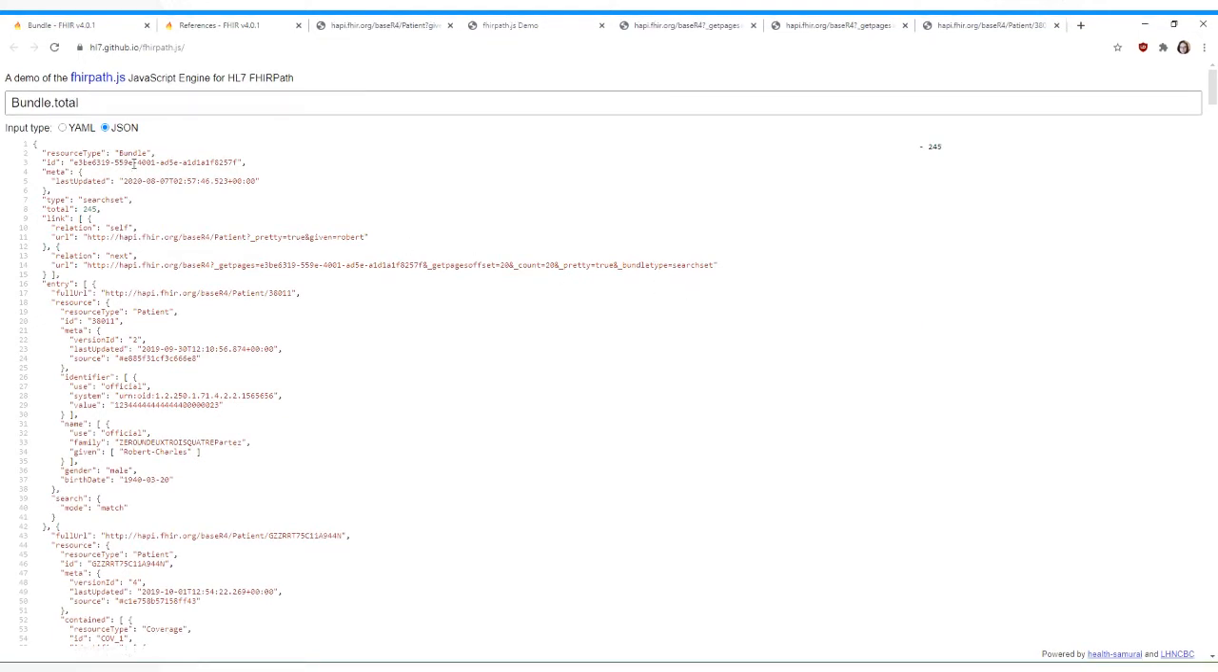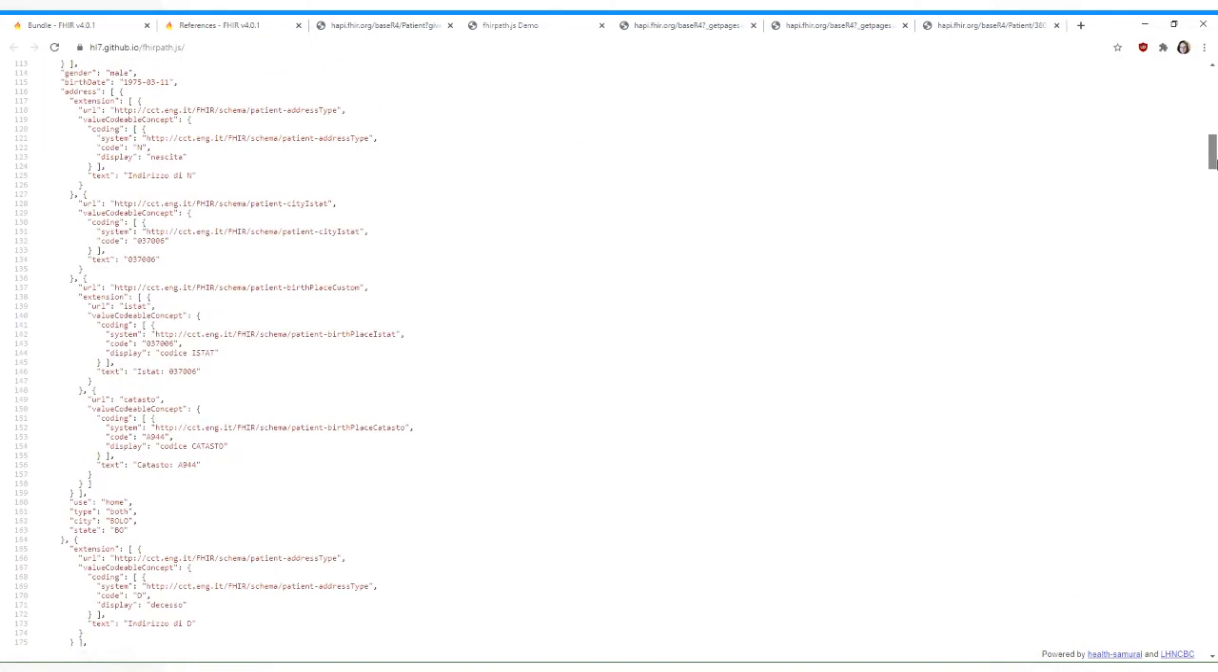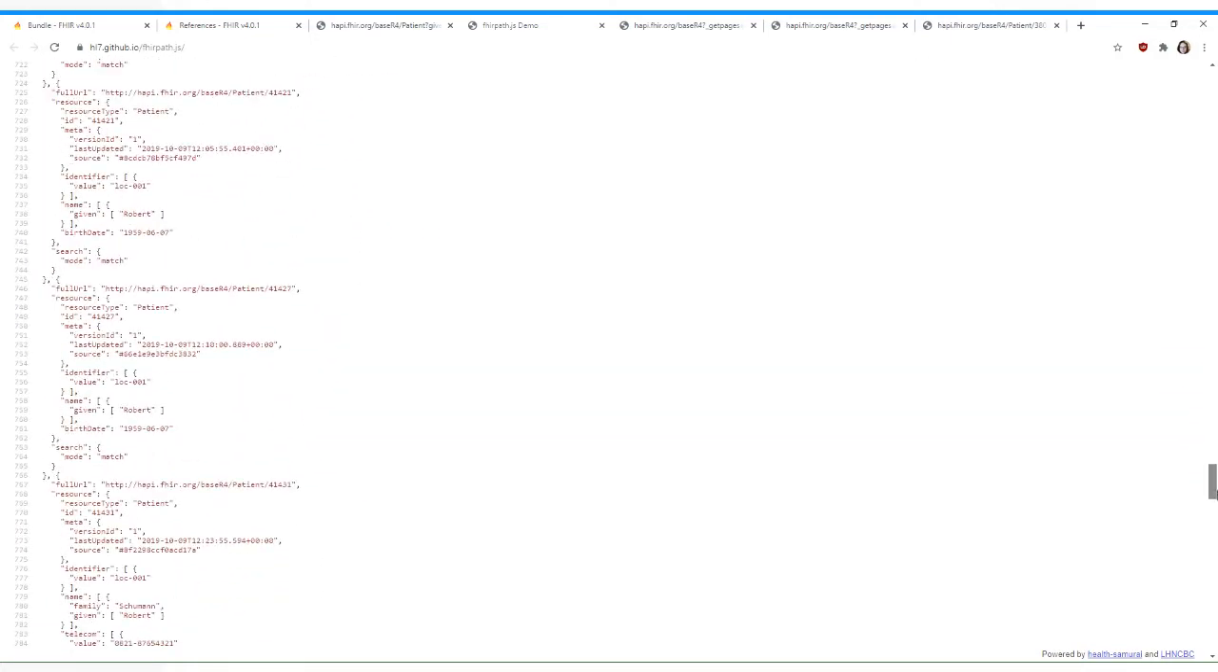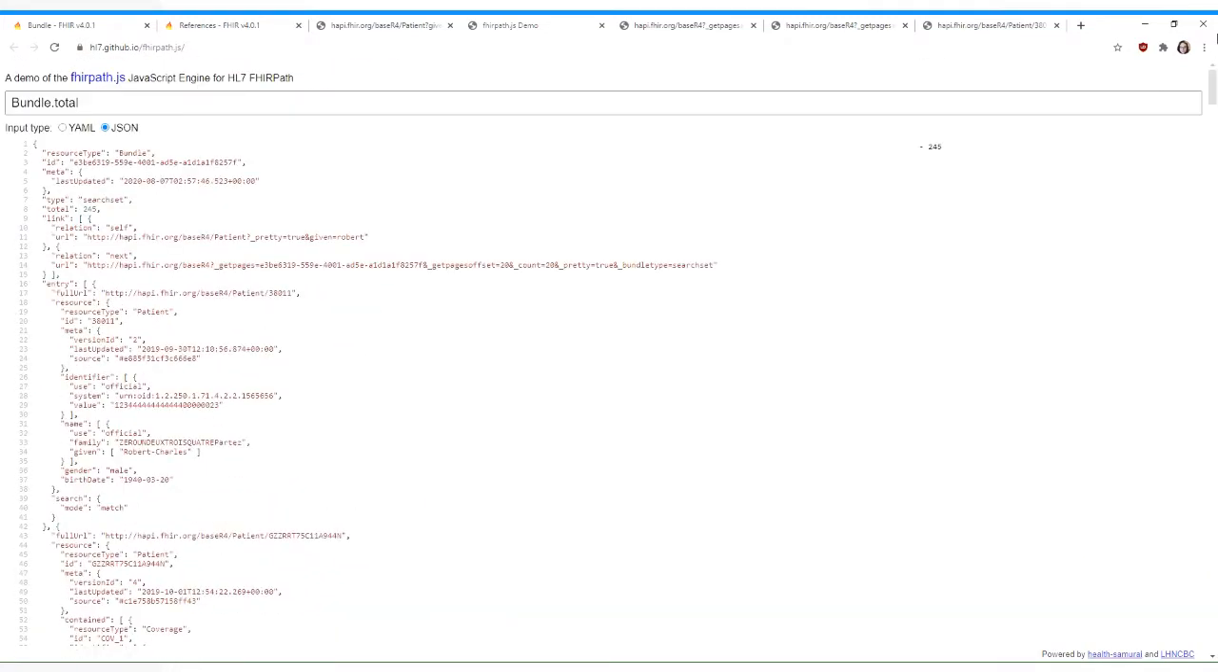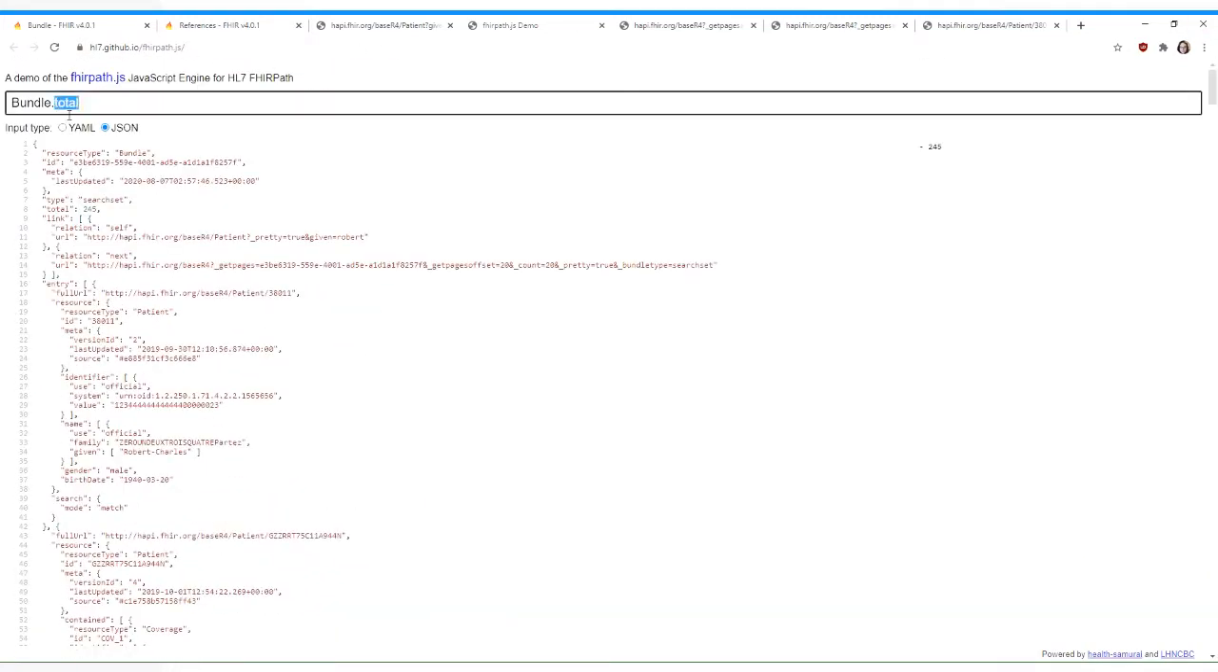And we're going to take a look at one more very important thing here with bundles. You'll notice that the total count for the bundle is 245, meaning we had a return of 245 patients with a given name Robert. But if you were to scroll through these and count the patients, you're not going to see 245. We can confirm this by using the FHIRPath count function, which shows that we only have 20 entries.